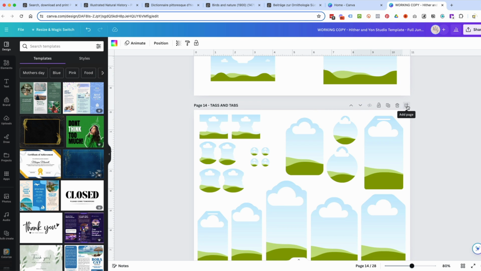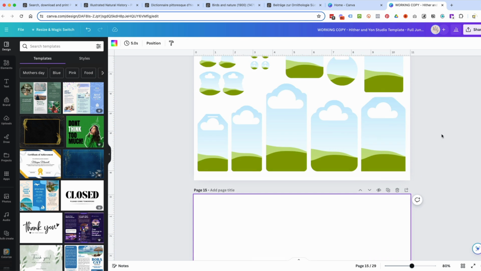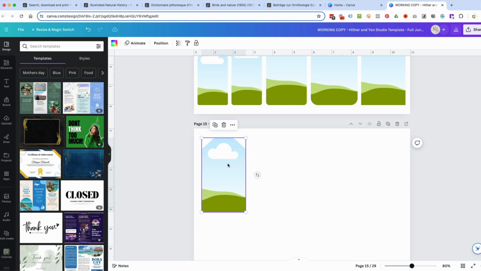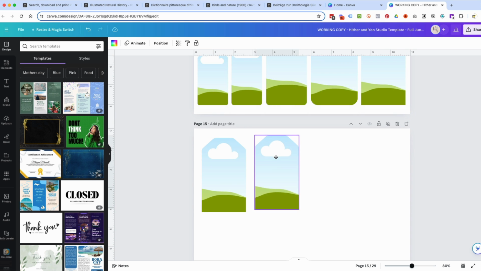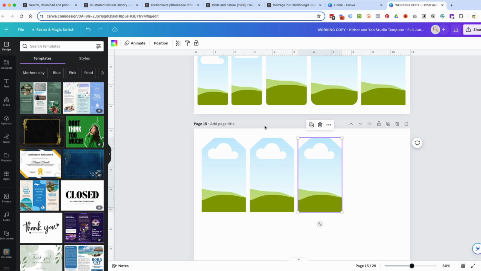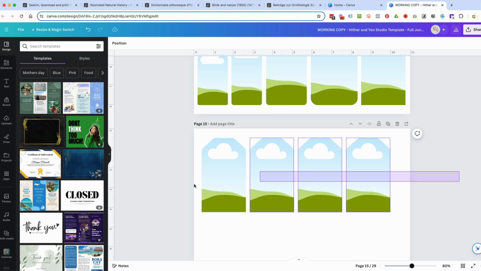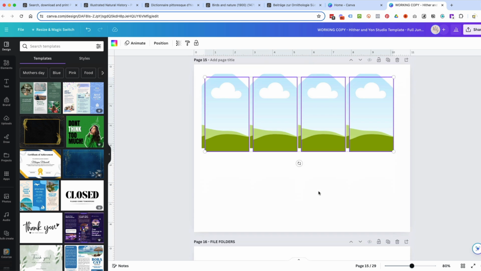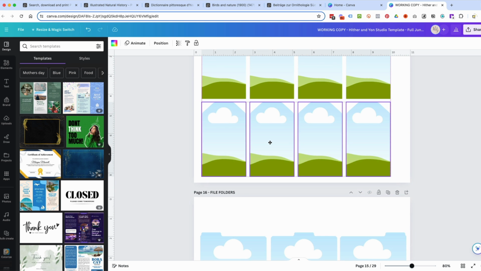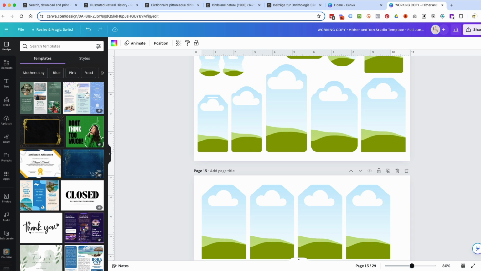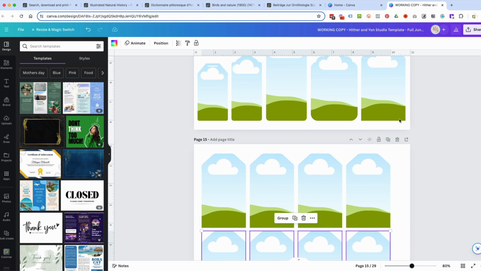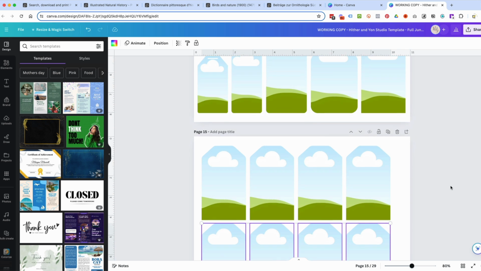Actually, what I'm going to do is I'm going to add a page, and then I'm going to copy this and bring these down here. And then I'm going to duplicate and make a few. And then I will grab them and duplicate them and make these. This way I have a bunch of tags. I can do the other ones if I want, but for now this is what I'm going to work with.